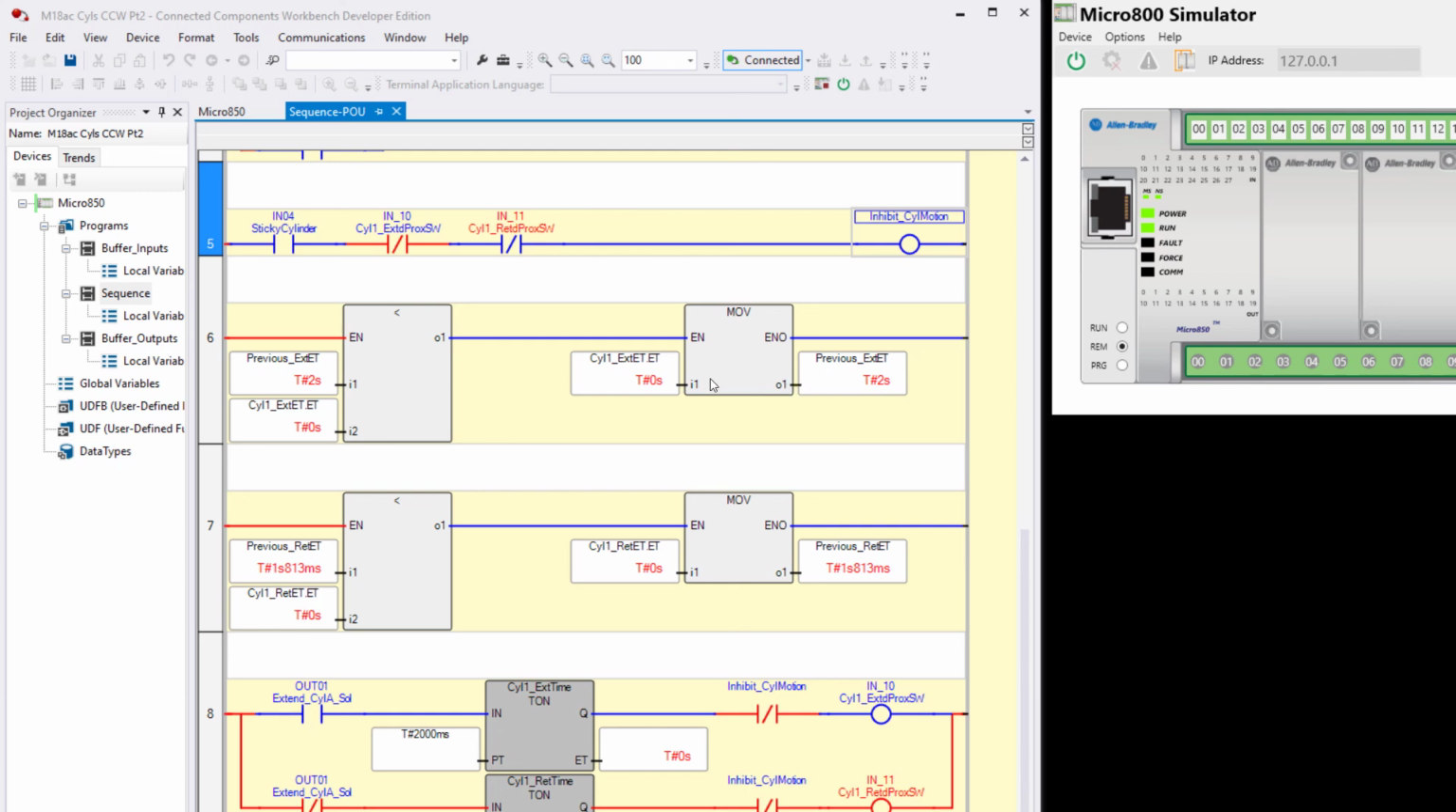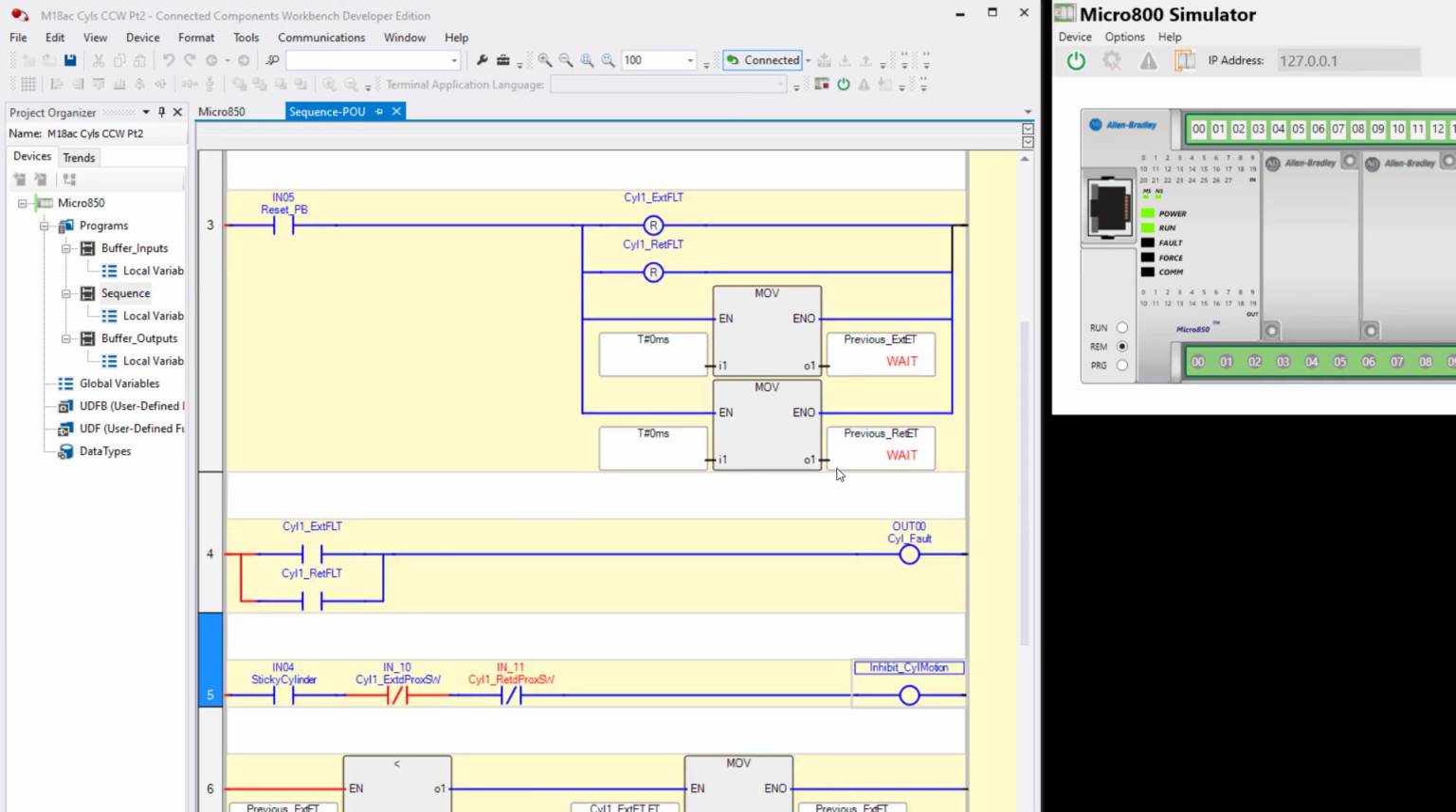So the move can't move a time data type into a non-time data type. So you've got to be careful what you're doing here. If you're an RSLogix user, you're going to try to do it the way you did in RSLogix. You can't do that in CCW for the Micro800s. So up here, I'm using a move instruction to move a time data type of 0 milliseconds into this variable and into this one. This is for the extend, and this is for the retract.